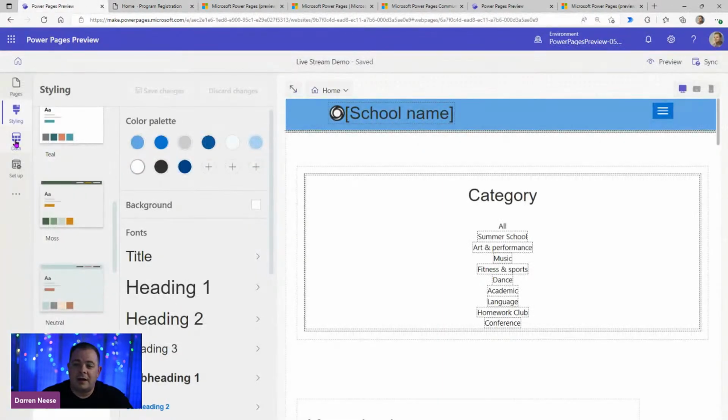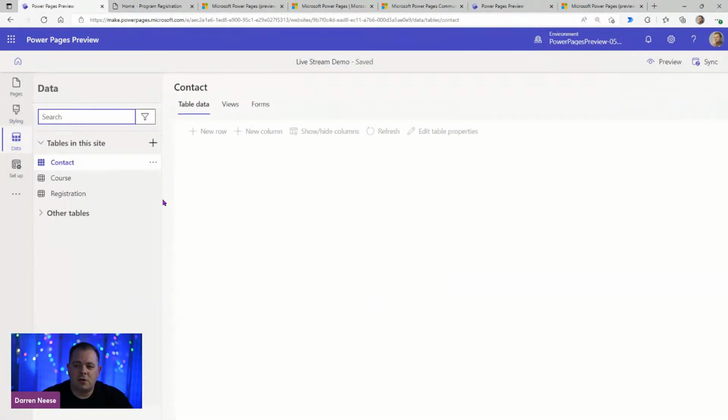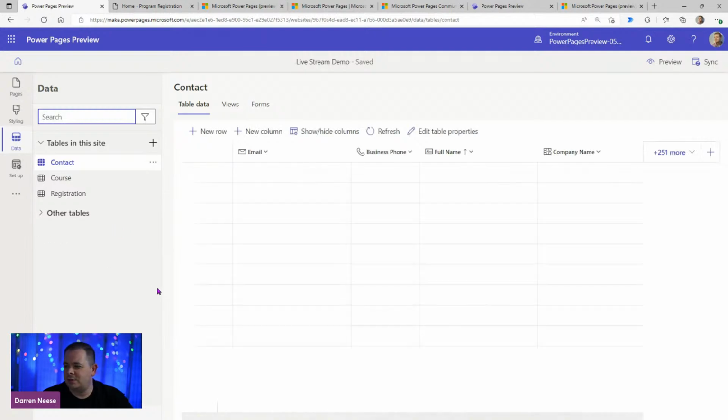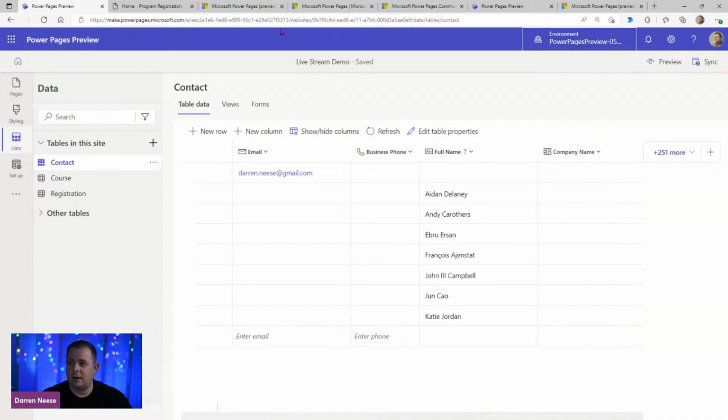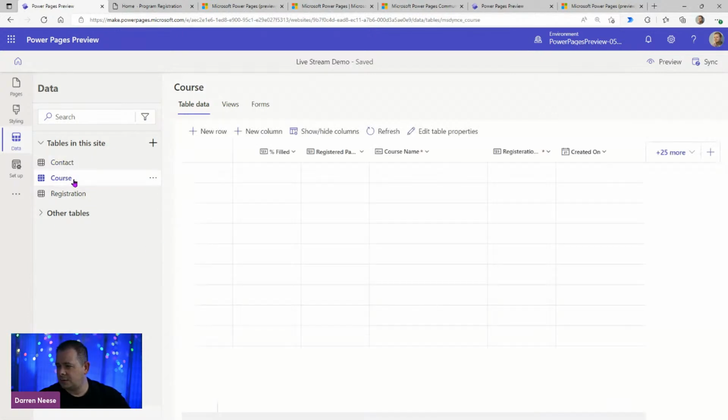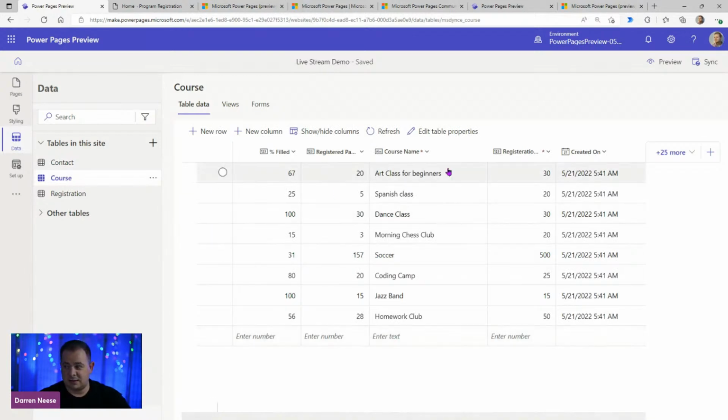Okay, very good. Now over here in data, you've got your Dataverse database tables here. Now what we could do, so you notice I've got this environment thing up here that we're really used to with Power Apps. So it has this environment that is created for my Power Pages. Okay, so I've got contacts, I've got courses, and let's see, it's got some sample data in here.